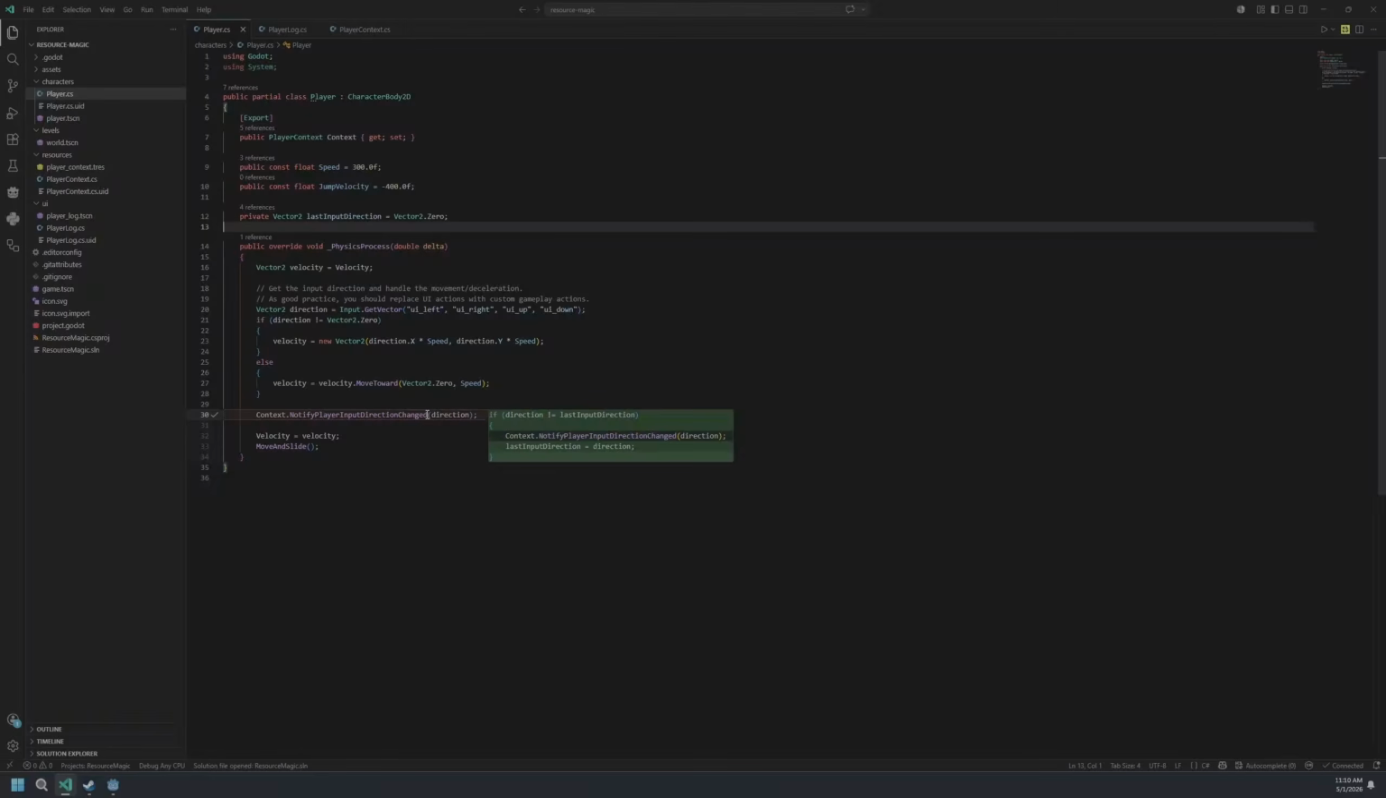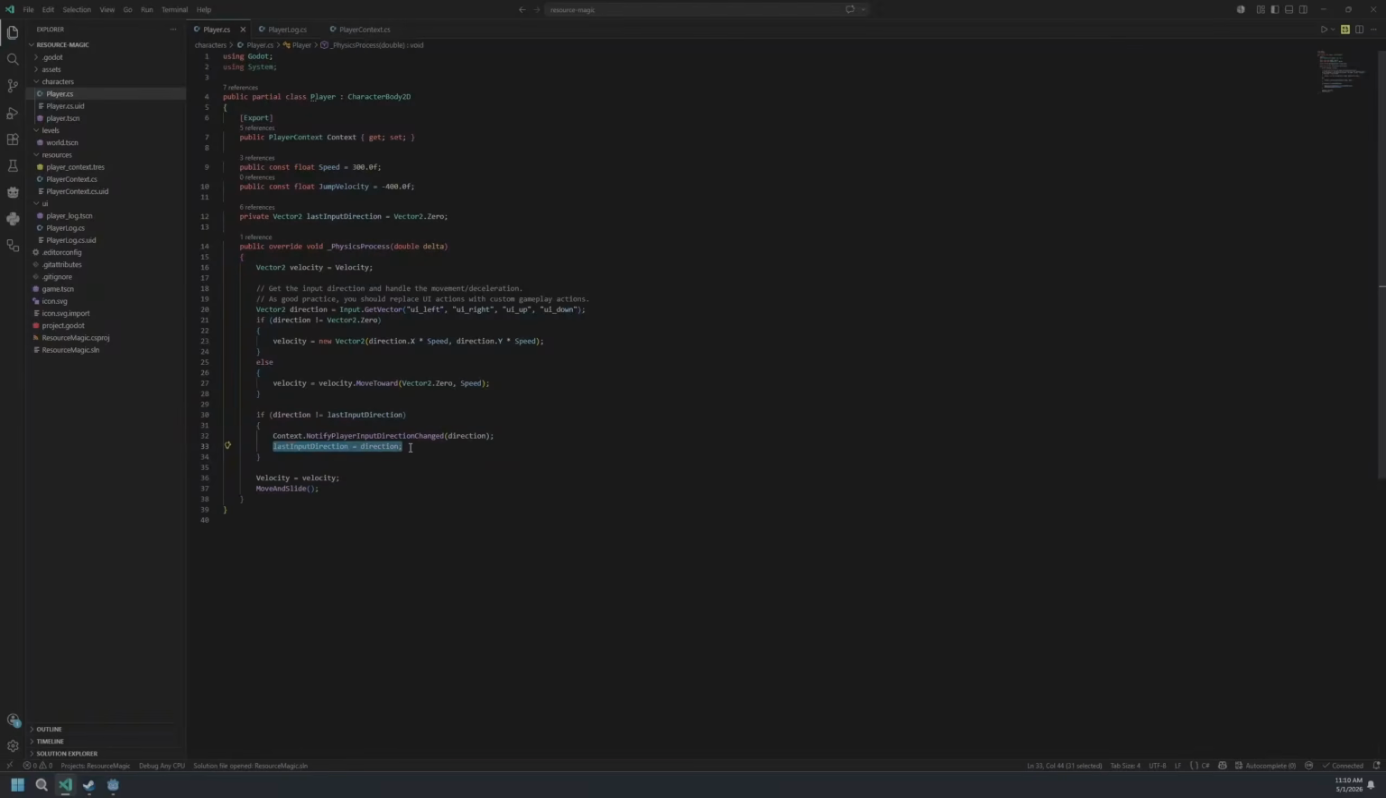So basically, whenever we get to this part where we're considering if we should notify that the direction changed, we first want to check if the direction has changed. If not, then we skip over that. And we want to make sure that the last input direction gets set. And we only need to change the input direction if the new one is actually different. So this is actually better than putting it down here, though both approaches are pretty valid.